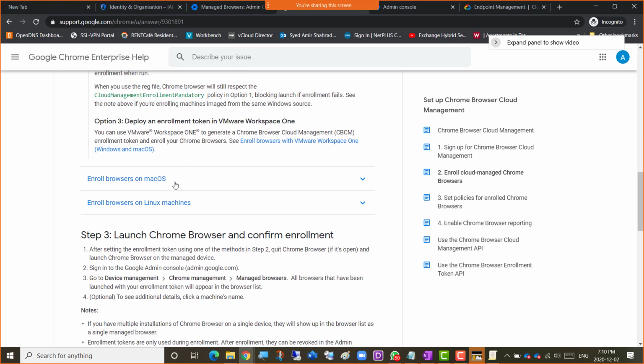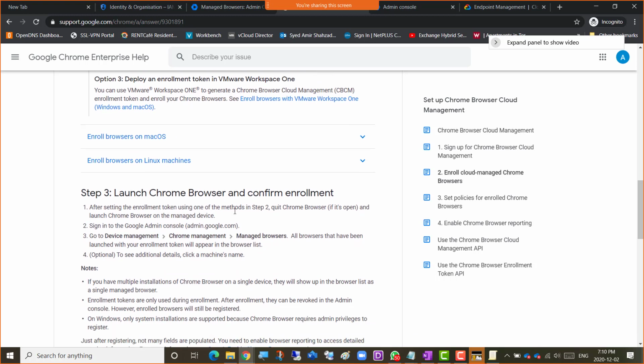Now next is step 3, launch Chrome browser and confirm enrollment. After setting the enrollment token using one of the methods in step 2, quit Chrome browser if it's open and launch Chrome browser on the managed device. Sign into the Google Admin Console, go to Device Management, Chrome Management, Manage Browsers. All browsers that have been launched with your enrollment token will appear in the browser list.